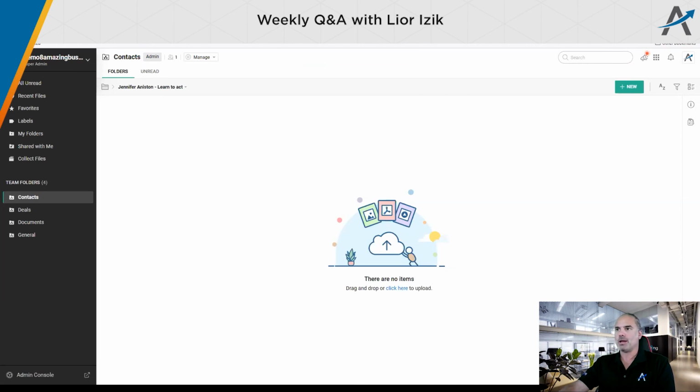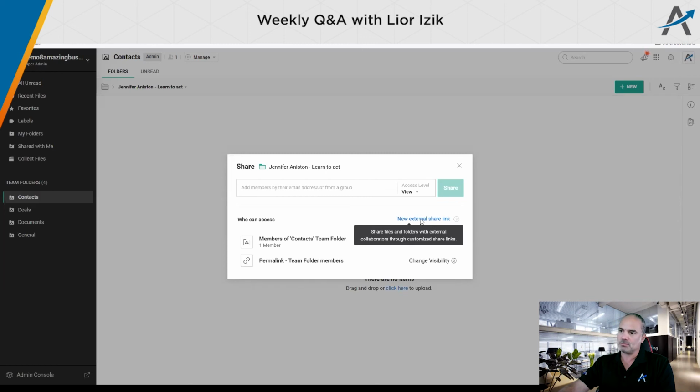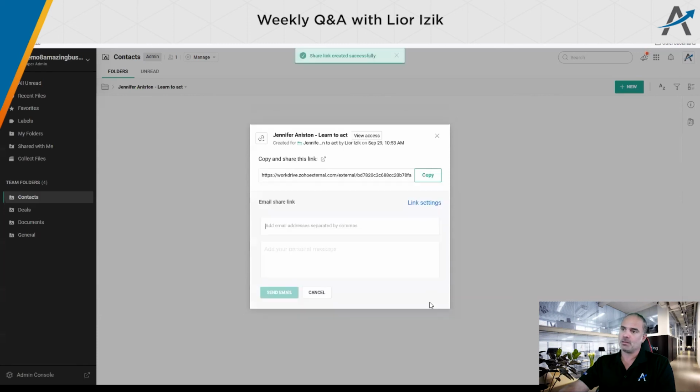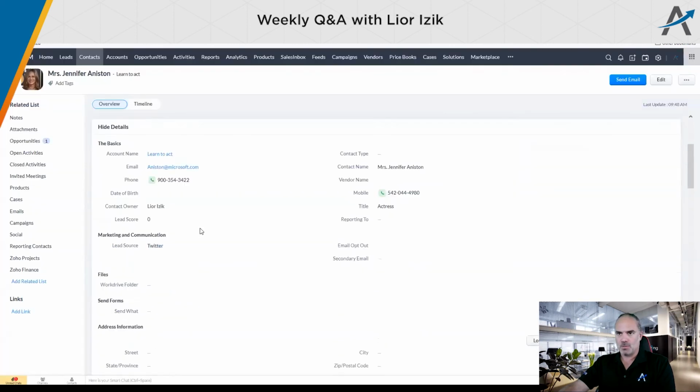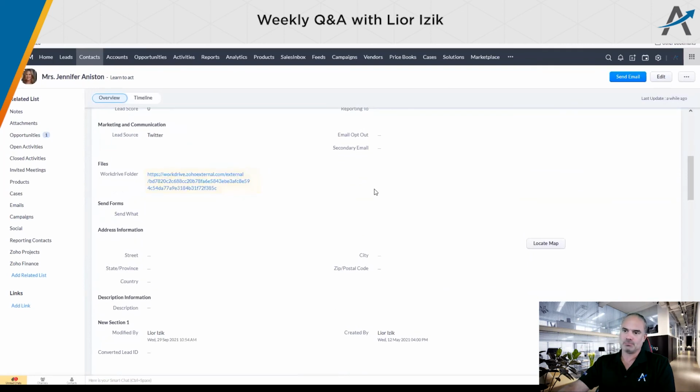Now, one more thing that you can do here, and that's what you need on the other side. You can click here on share, and you can create an external share. The external share will be for Jennifer, and she can only download the information. She cannot upload stuff, just download. And now you're getting a link, you see? I'm copying this link, and I will put it in this new work drive folder link that we created.